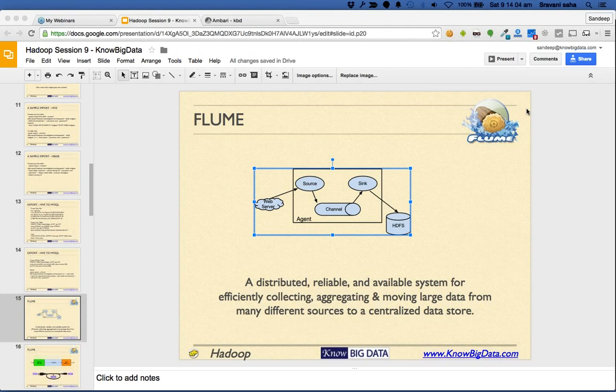So Matthew's question is, does Scoop export to JSON? I have not heard of that one because Scoop has been designed for RDBMS mostly.